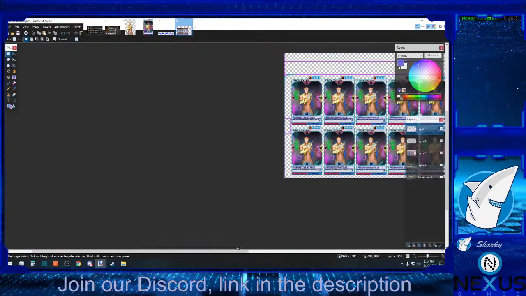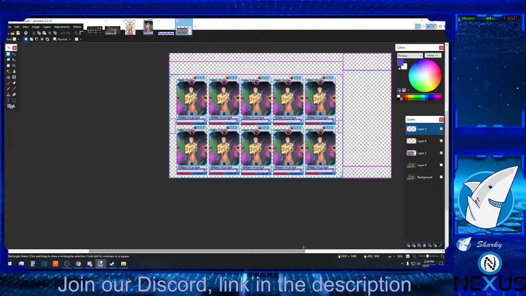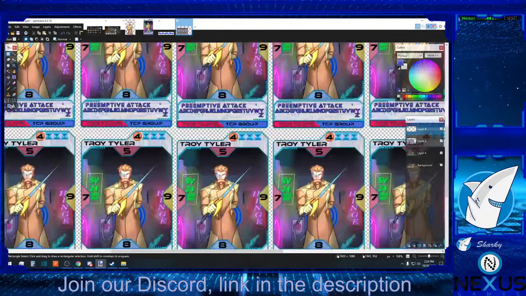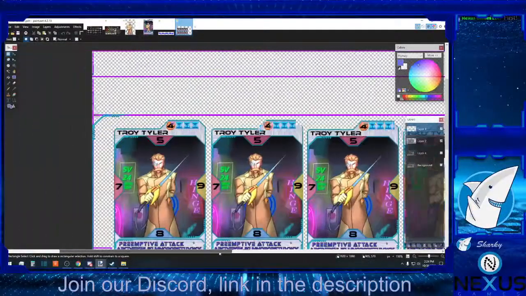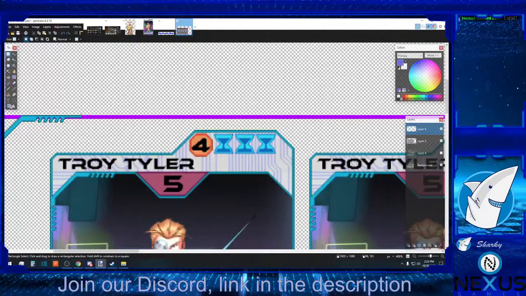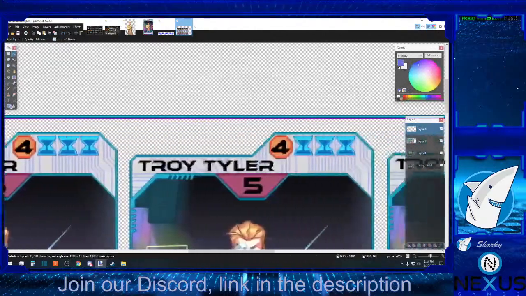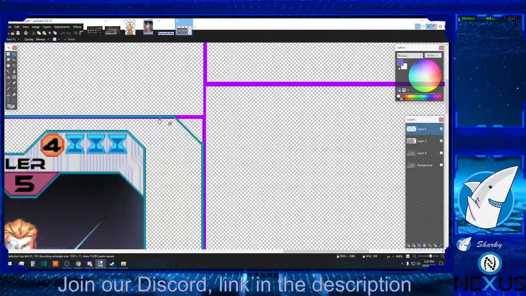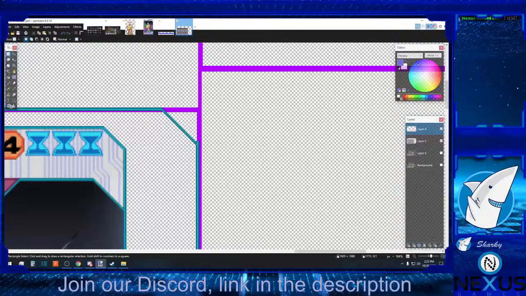Now that I got that done, now I should be able to merge these two layers. And then we'll come over here and grab this and stretch this out. Right up to there. Okay, now we can have alarms go off, apparently.